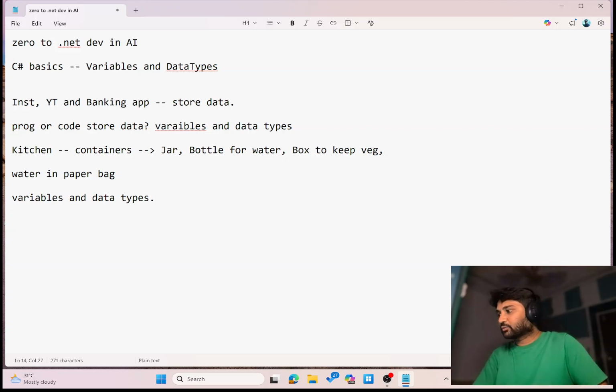Imagine variables are like your containers, which store some material, some data. The data type is something which tells the type of the variable. Depending upon what kind of data it has to hold, you have to define them accordingly. Without variables, your program or your code will not have any memory, right? Variables are actually like a memory, which will remember and hold some data.